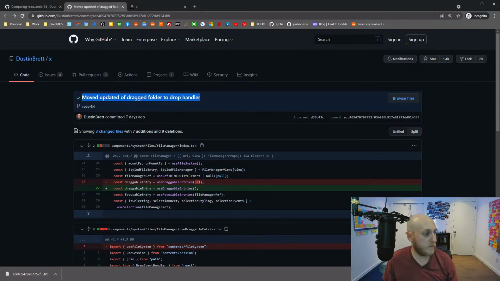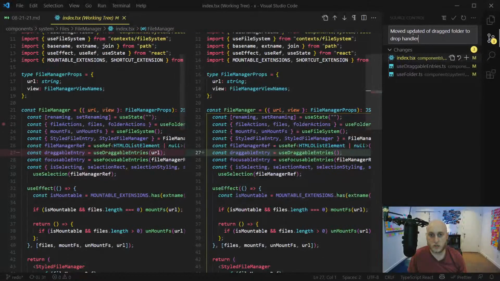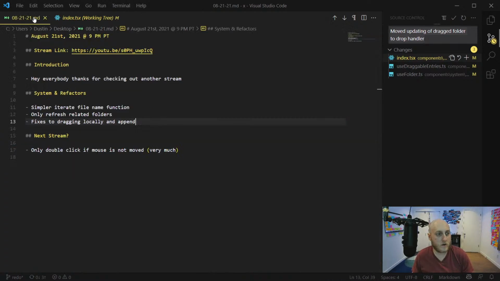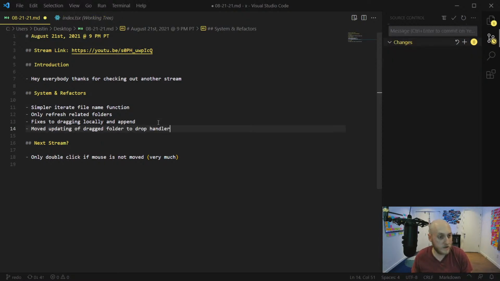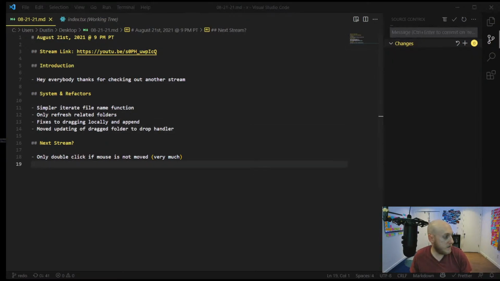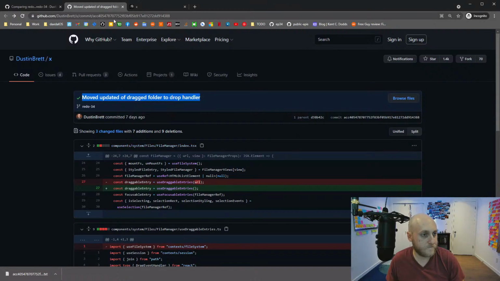Moved. I'm going to reword that to be in English. Moved updating of dragged folder to drop handler. Yes. Yeah, I'm not 100% happy with the wording of that in regards to how the code actually looked, but it gets the point across.